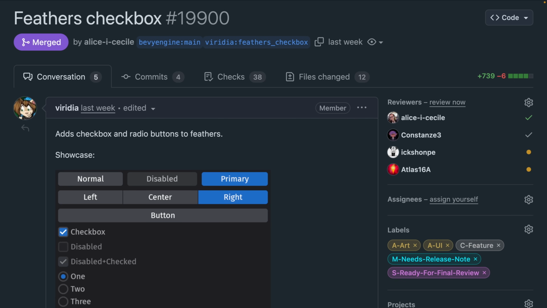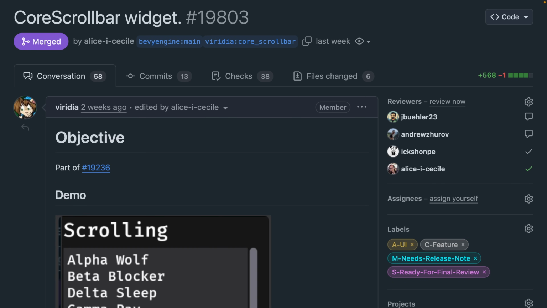And with Bevy Feathers, the series of Bevy standard widgets continues to improve. 19928 introduces toggle switches to Bevy Feathers, while 19900 introduces checkboxes. We also see a core scroll bar added in 19803.